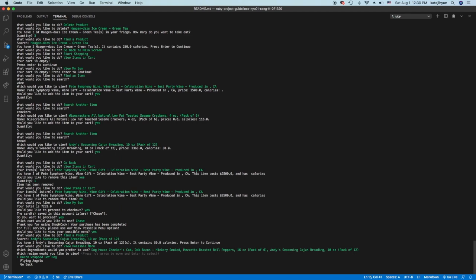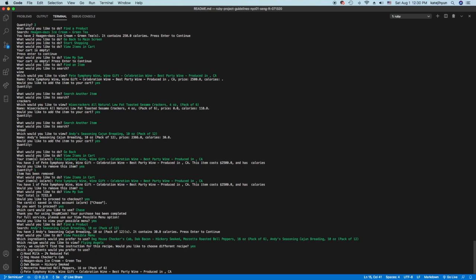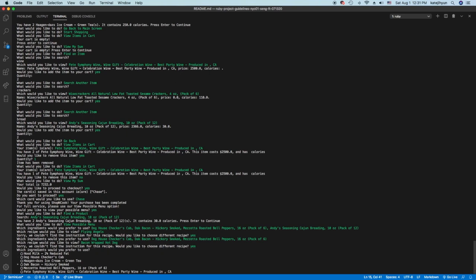Okay, the bacon wrapped hot dog, flying angels. What is this? Let's try this. But they don't have the recipe for that. Would you like to choose a different recipe? Yes, let's try this. The bacon, and where's the bell peppers? I love bell peppers. Over here. Let's try this. The same things. Okay, let's try this one. No recipe. Let's try something different.